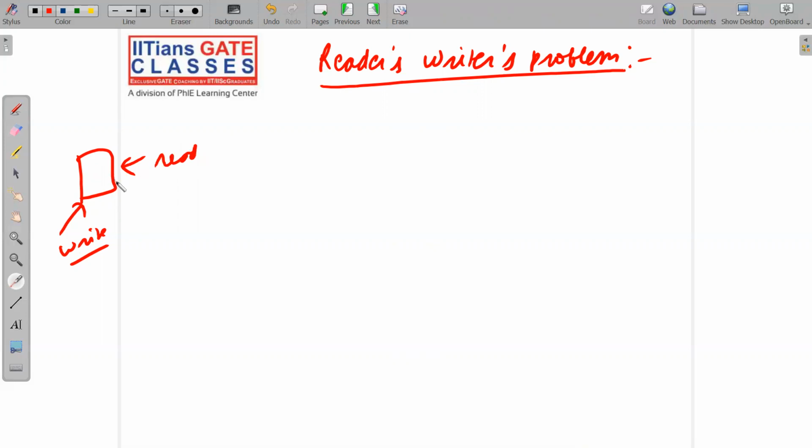Similarly, we can allow multiple reader processes to read the file, because they are not changing it.